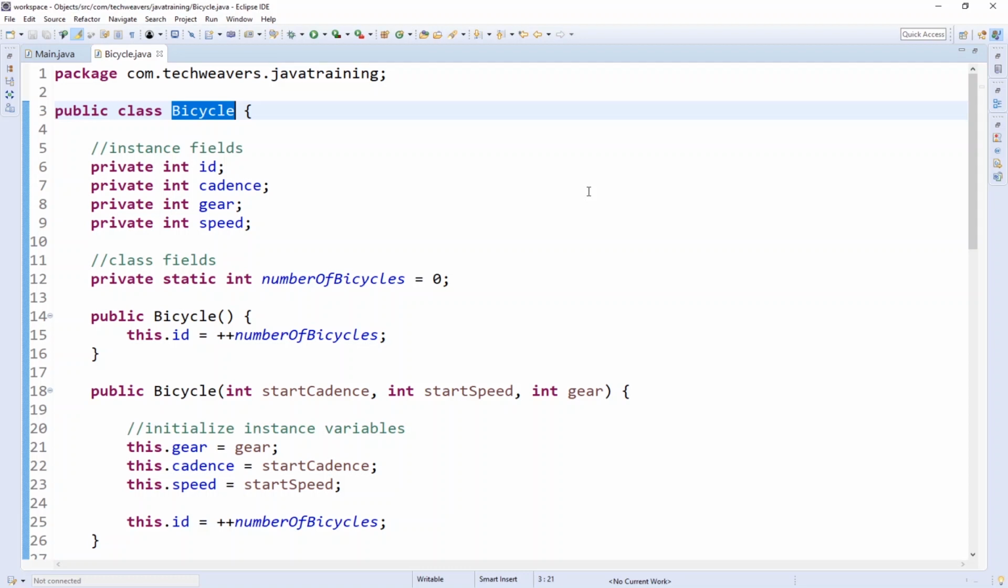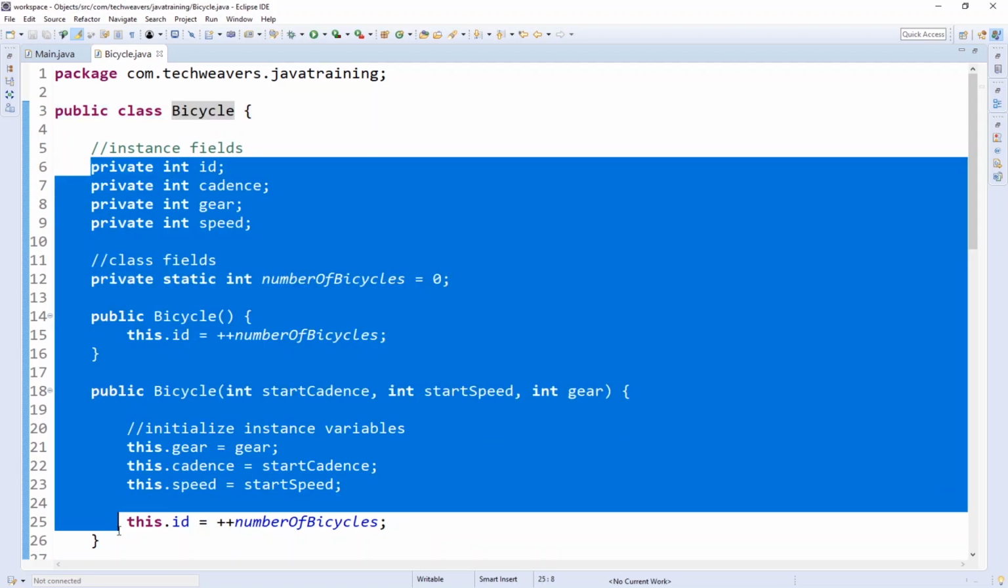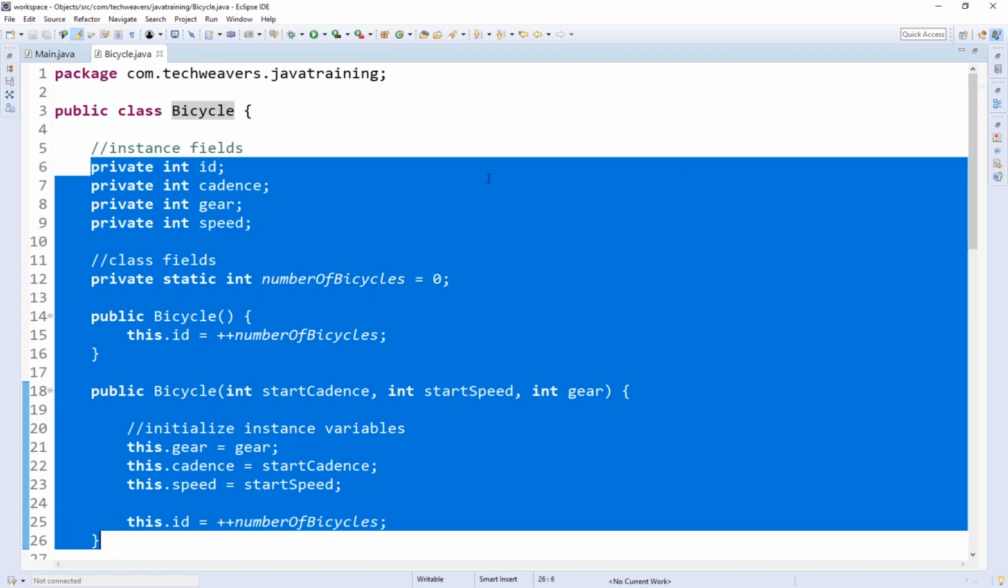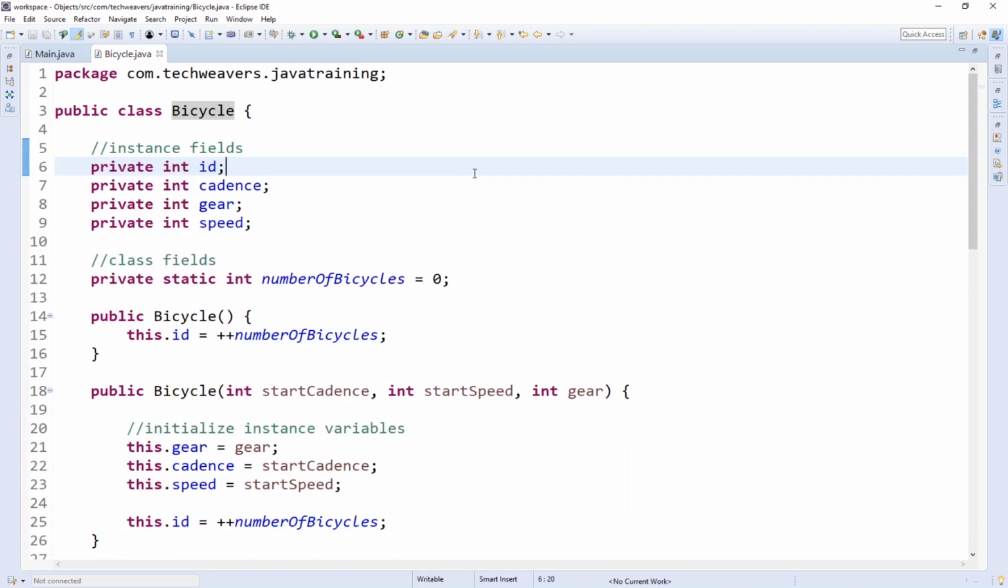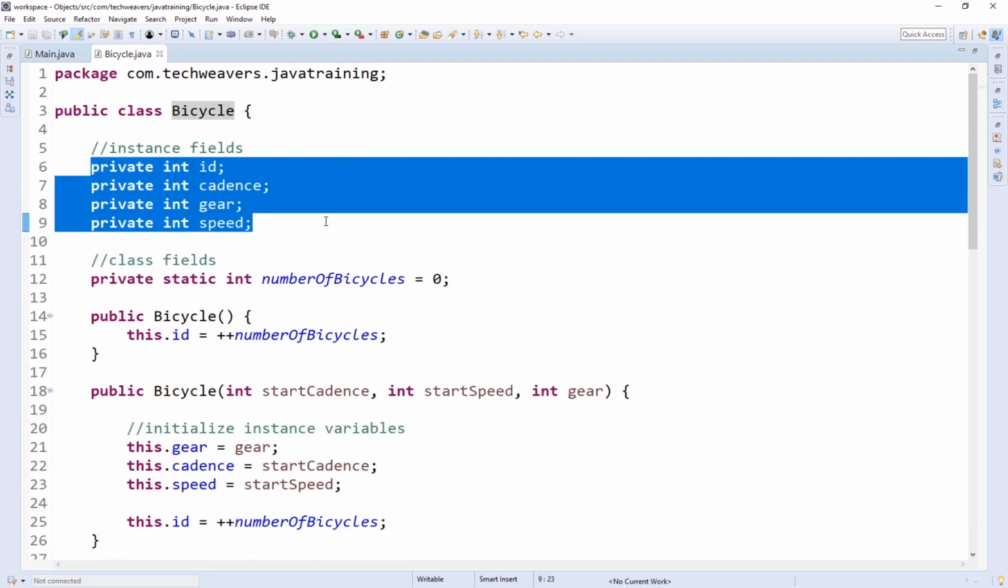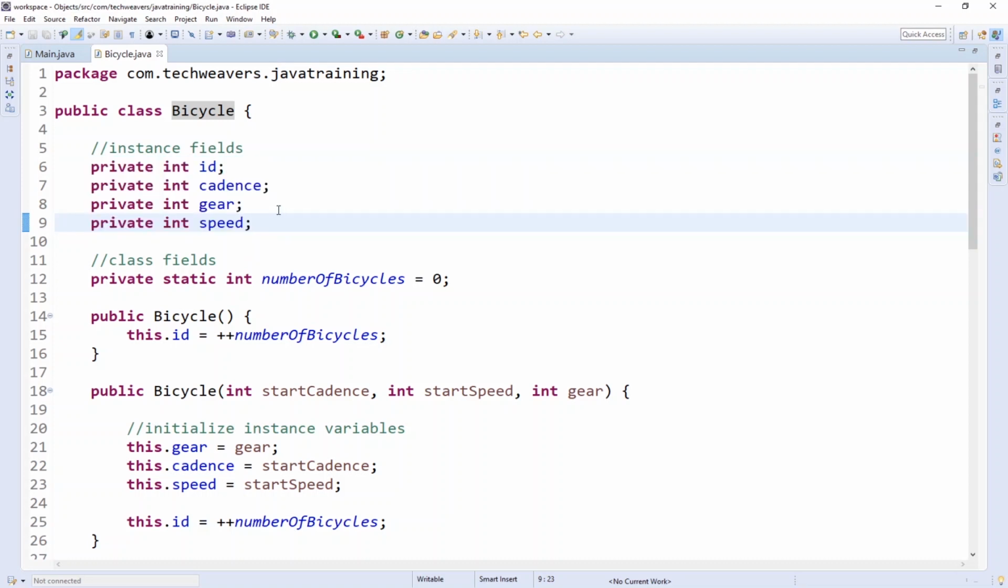For now, I would like you to relate each and every piece of code in the Bicycle class with what I have just illustrated. So these are the instance fields. These fields are declared the same way we declare variables. The only addition is that the data type is now preceded by the access modifier, which can be either public or private or protected or package, which is the default in case we do not add any modifier to the variable declaration.